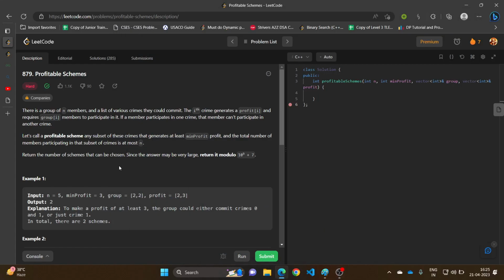Okay, hello everyone. Today I'm going to be solving another Leetcode daily challenge. The problem is profitable schemes.